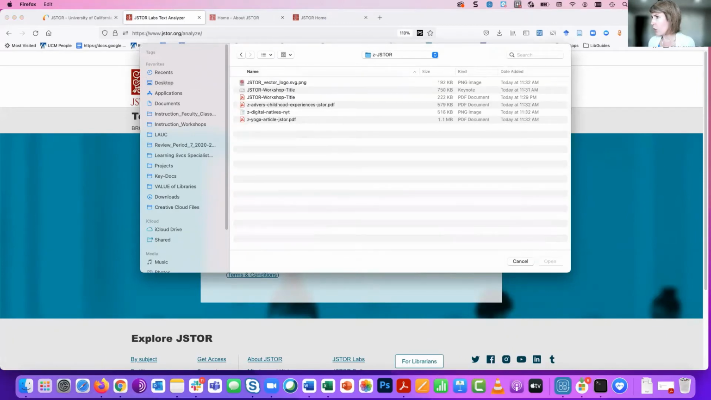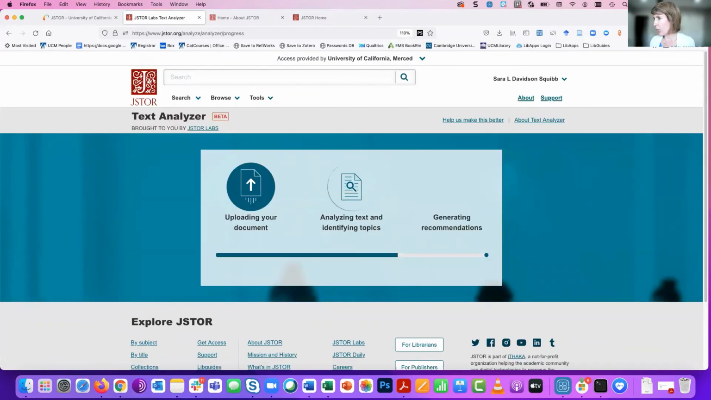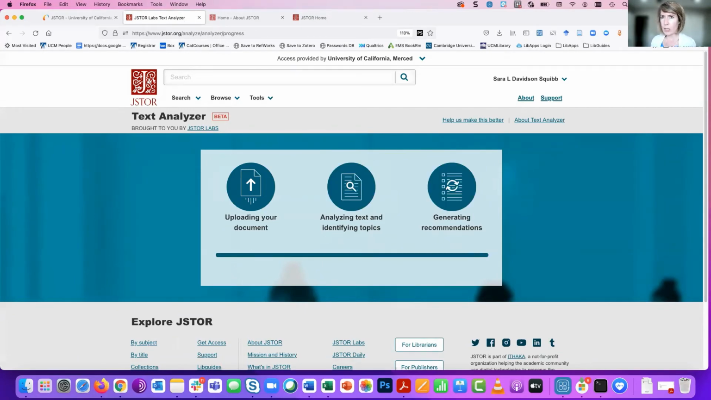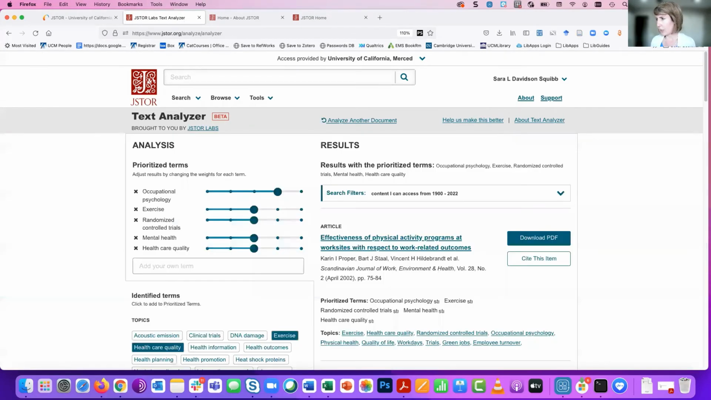I'm going to go into this JSTOR folder, and I'm going to upload this PDF article. Once you click to upload it, it says it's uploading. It's not going to save your document. So literally they tell you that, say you've written a piece, you could even upload your own writing into here and see what kind of text is matched.